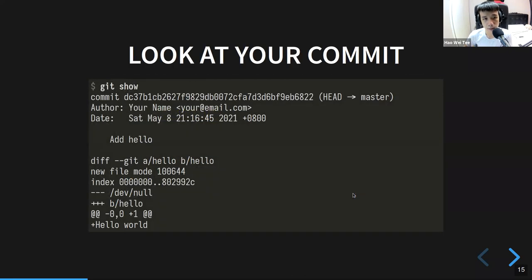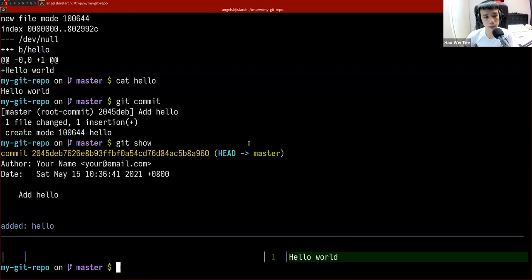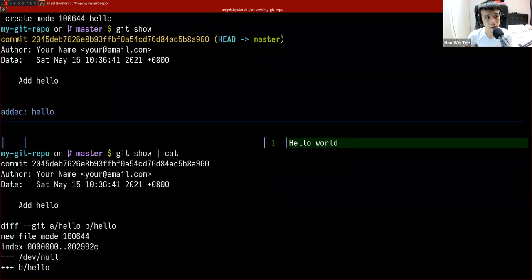All right. So now let's look at the commit that we have created. This is the command we're going to use. It's called git show. Again, the output you see will be slightly different, but you'll probably see something like this. So what does this show you? It shows you the current commit. So this is the commit hash. And what does this mean?